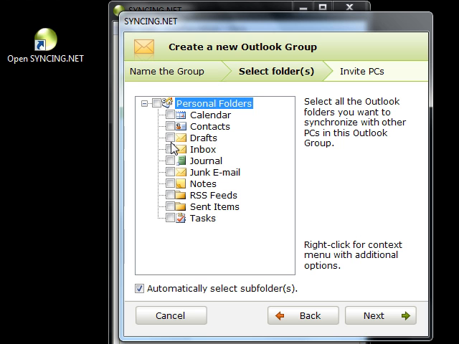Now select the Outlook folders you want to synchronize. Note that every Outlook folder can only be a part in the synchronization of one Outlook group. Also, only Outlook folders from one PST file can be assigned to a single Outlook group. We automatically select the subfolders, so you will have to click the plus sign to extend the view and then deselect any subfolders you do not want to have synced.